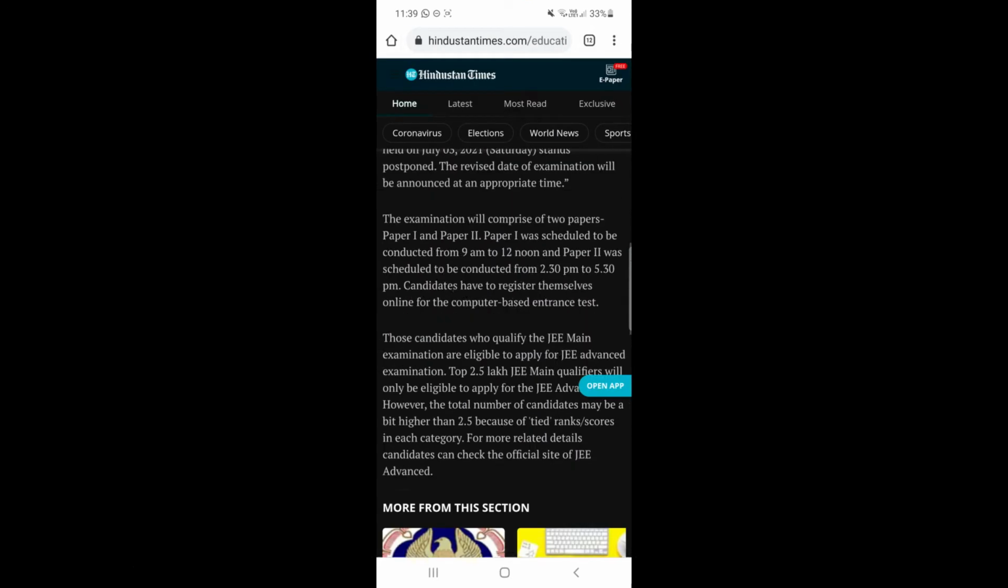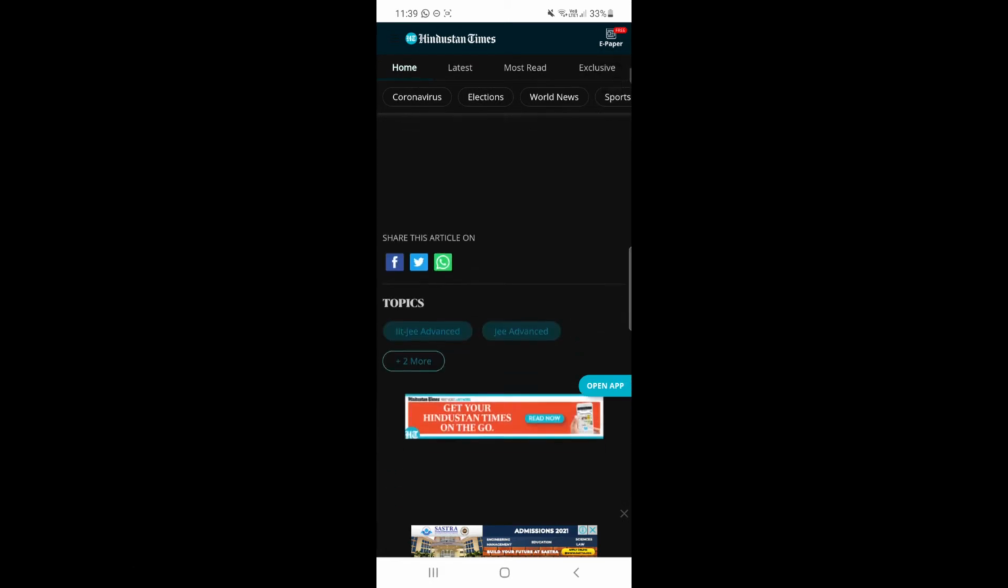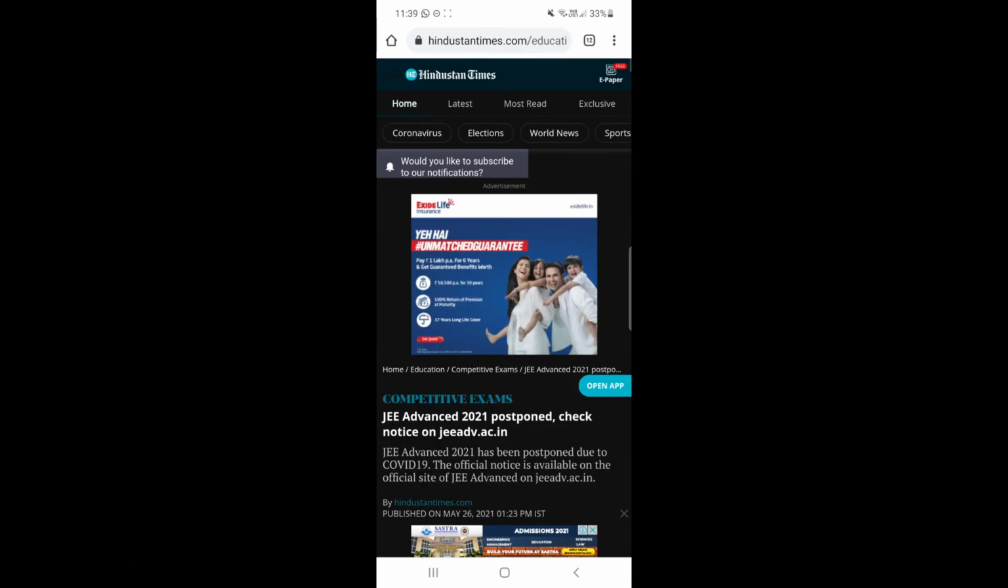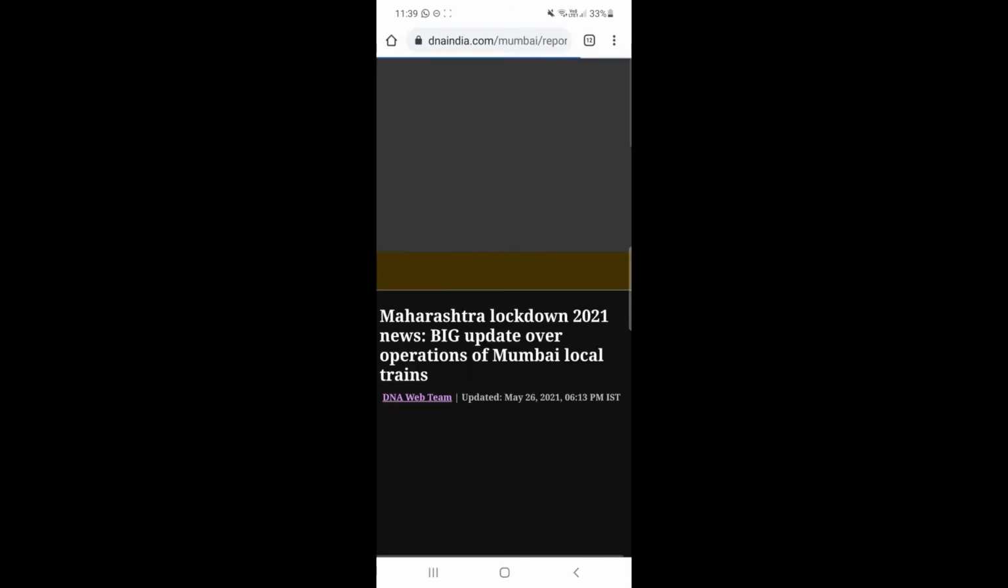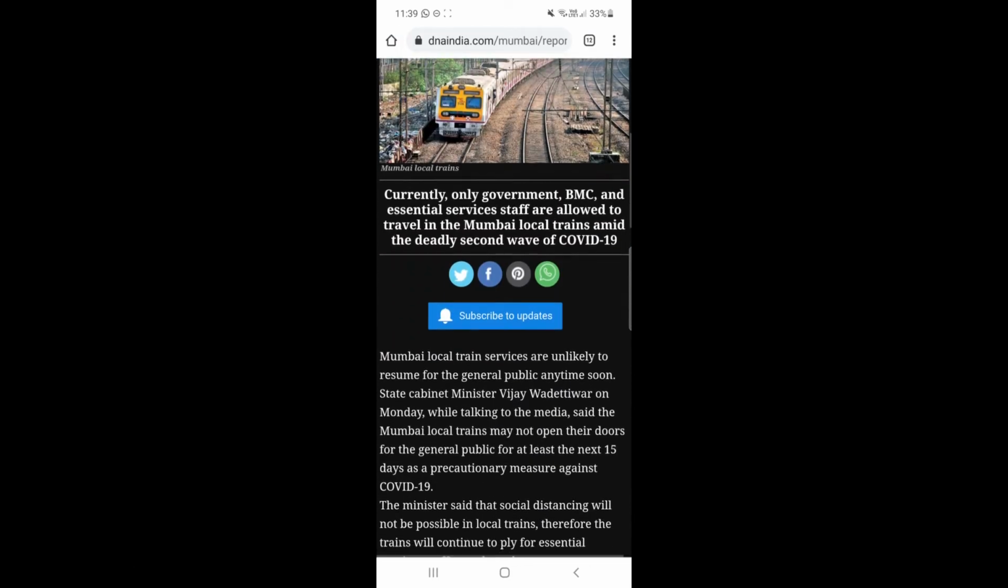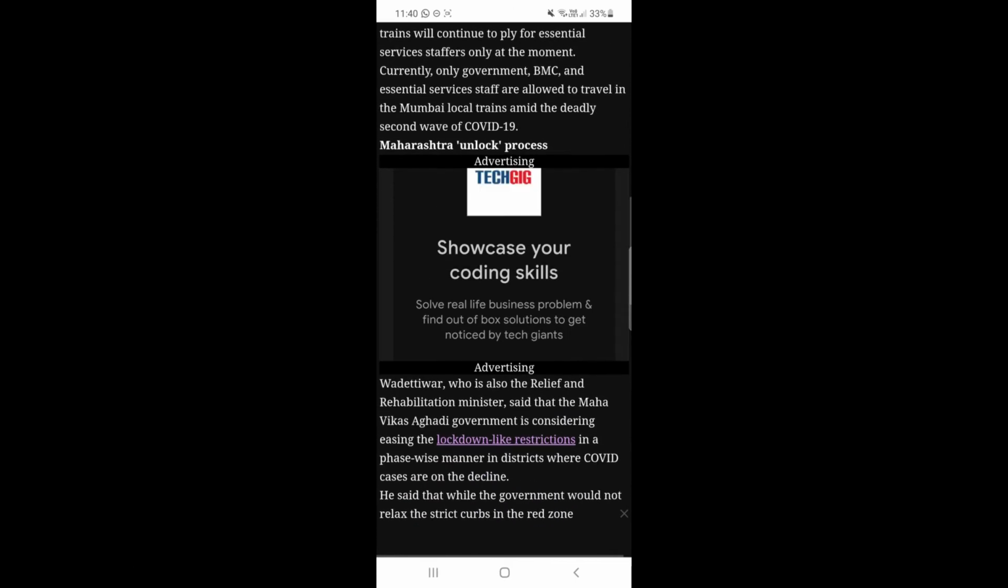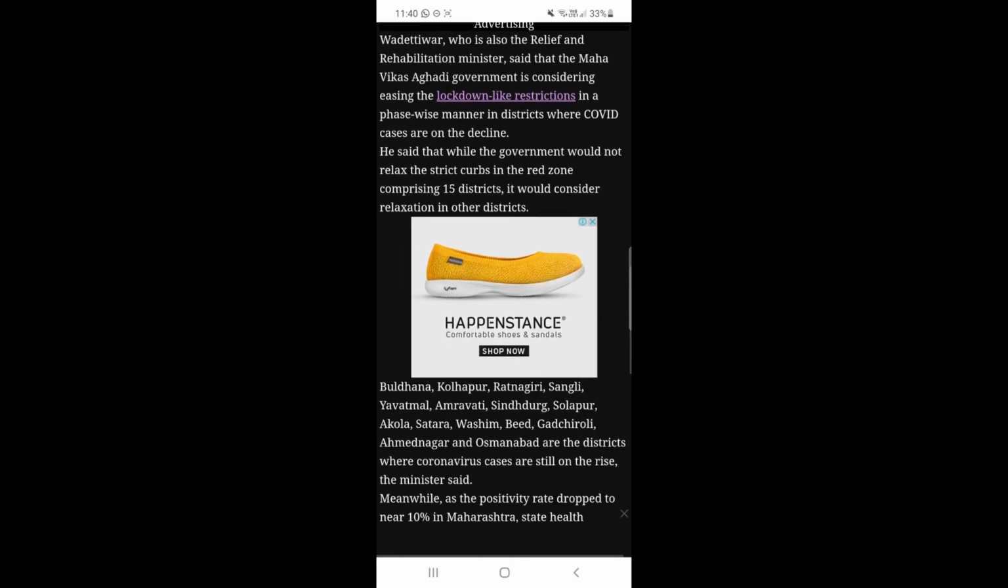After I open some of the news, here you can see that the background is wholly black. Let's check on another tab whether it is visible or not. So after opening this, it is visible and it has been successfully applied to your Chrome browser.